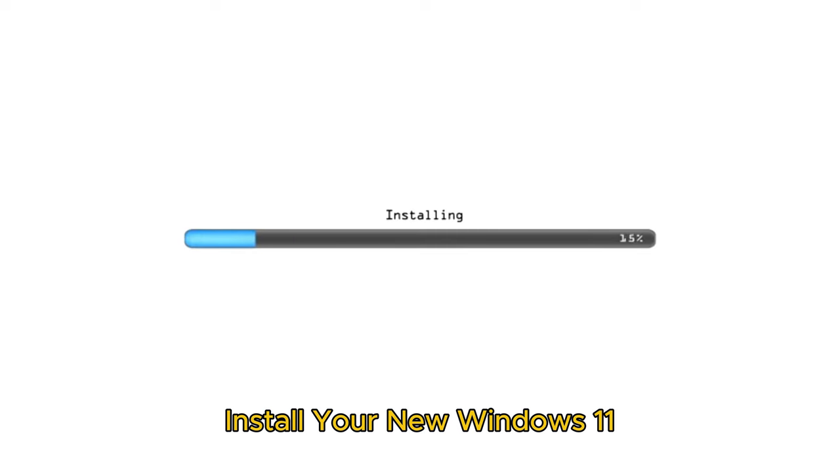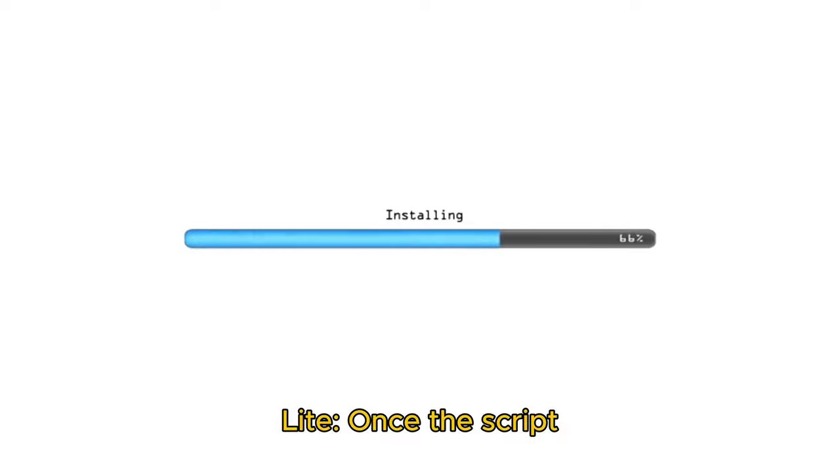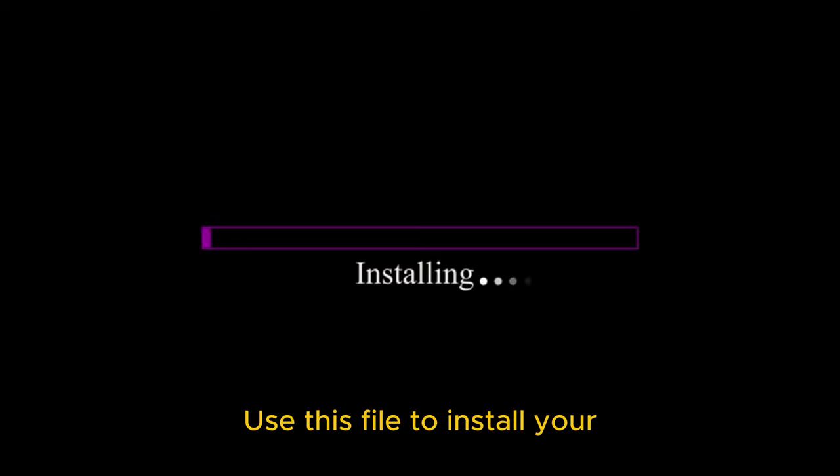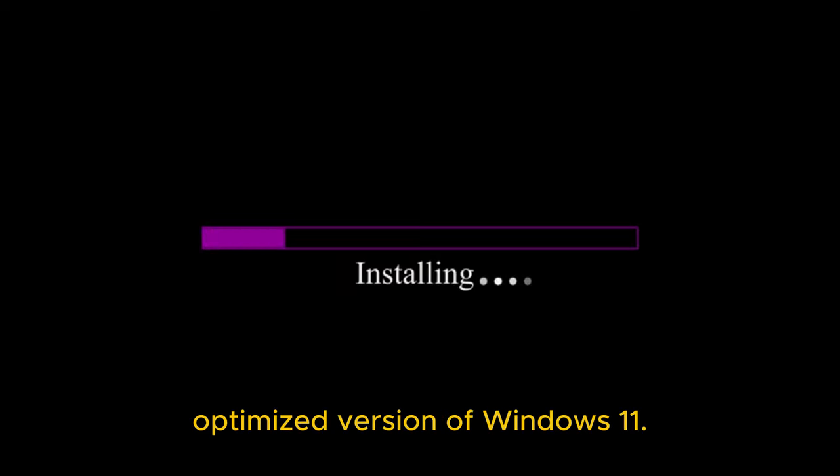Install your new Windows 11 Lite. Once the script completes, you will have a new ISO file named tiny11.iso. Use this file to install your optimized version of Windows 11.